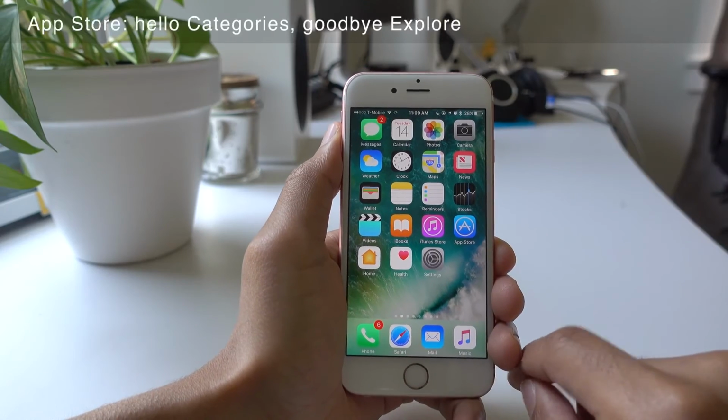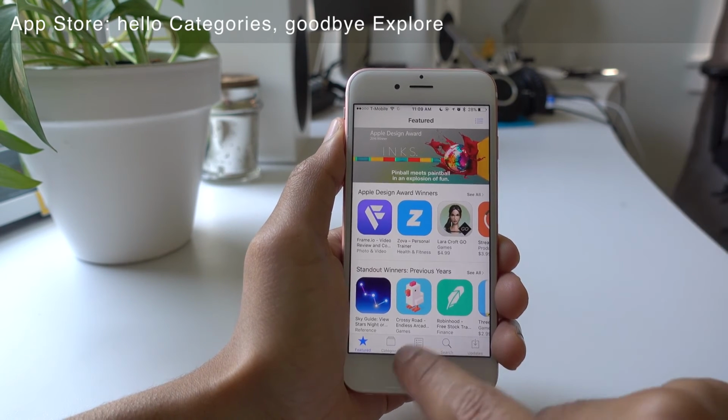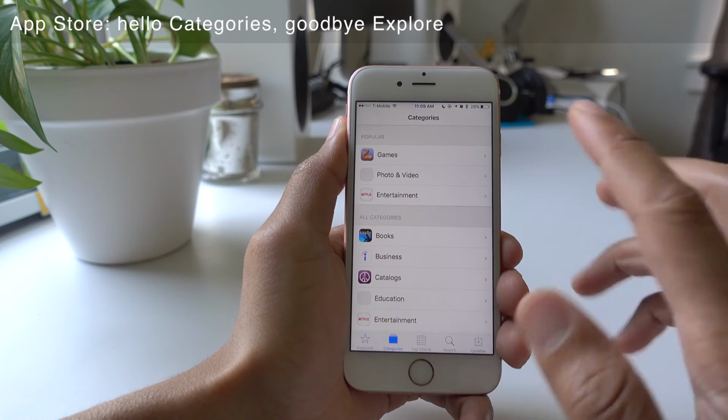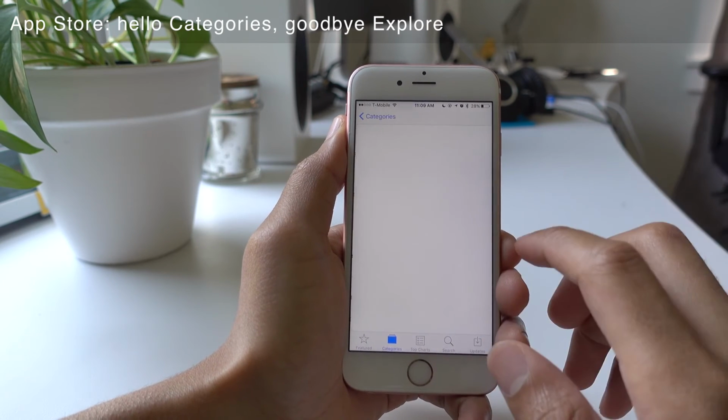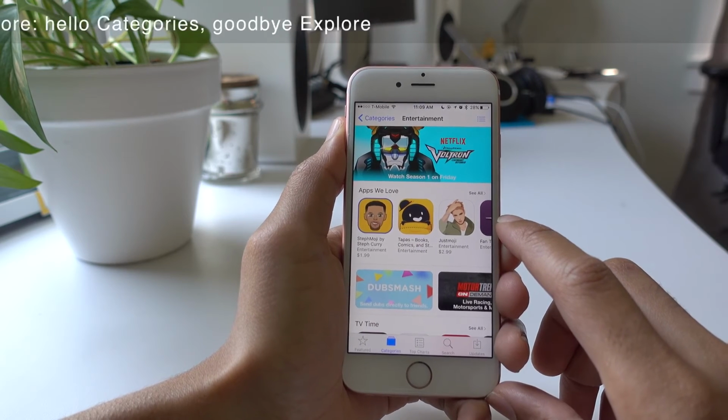In iOS 10, the worthless Explore tab found at the bottom of the App Store interface is now replaced by, yes, the Categories tab. Yes, the Categories tab is now back. It should have never left. The Explore tab should have never been here, but all is well now. We have it back, and it's great.